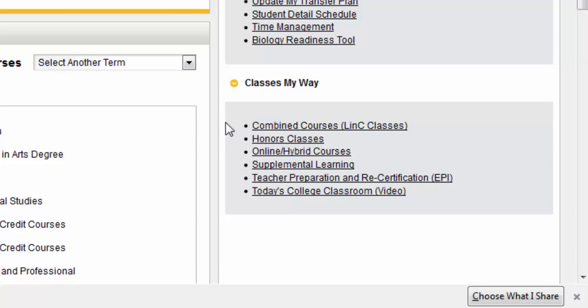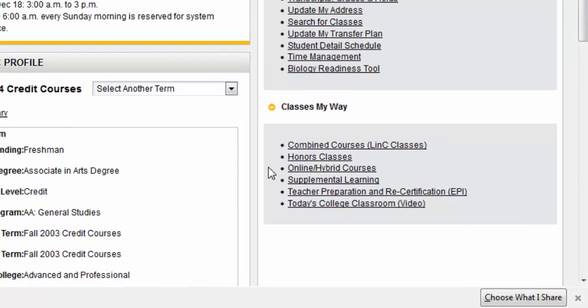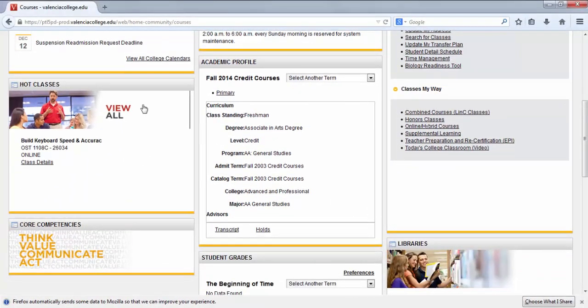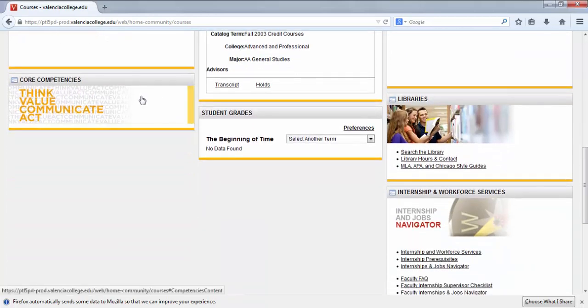So we have linked courses, where it's combined classes, or even our online and hybrid courses. On the bottom left-hand side, you'll notice the hot classes. These are some classes that we are advertising at the college to have students take that are very popular. In the middle is going to be the academic profile of the student. It'll show where the student stands, whether they're a freshman, sophomore, what degree program they may be in, and other information provided.